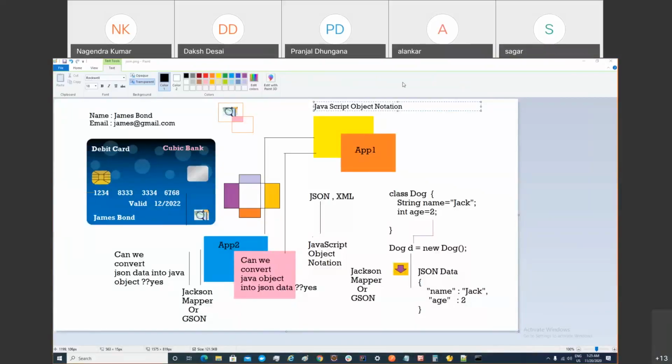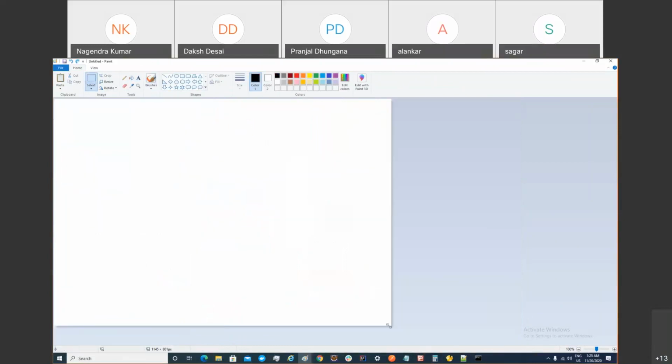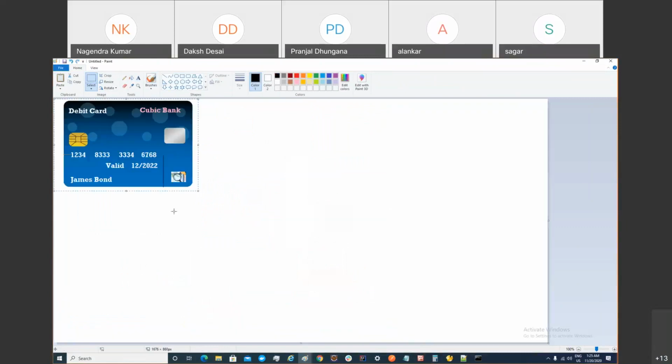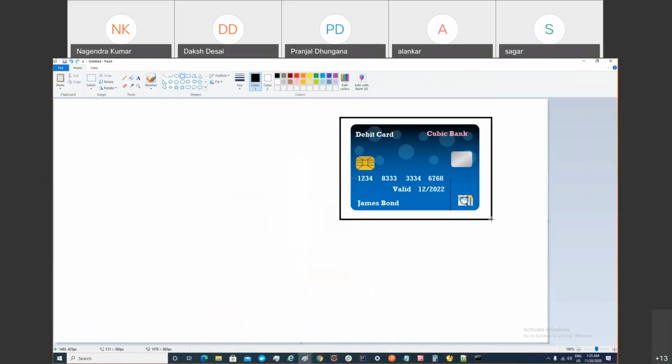Data can be exchanged between two different applications. For example, if you have application 1 and application 2, in real life it is possible, it's distributed. Assume this is one application which deals with only credit card, managing and issuing credit cards to the customers.